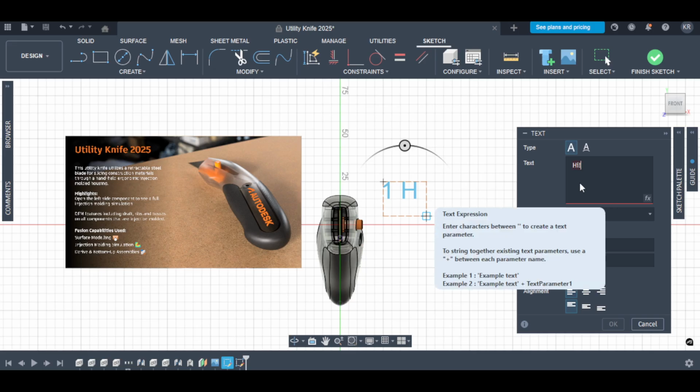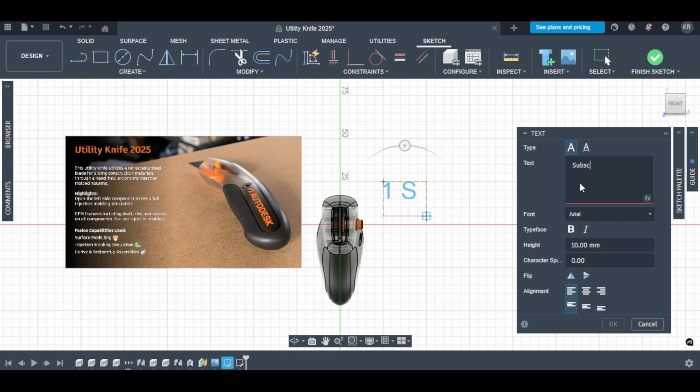A couple of quick tips as you finalize the entry. Keep your text height practical for the scale of your part so it remains legible, and pick clear fonts for small sizes. If you want the text to be used later for operations like engraving or cutting, keeping it on its own clean sketch can make downstream steps simpler.